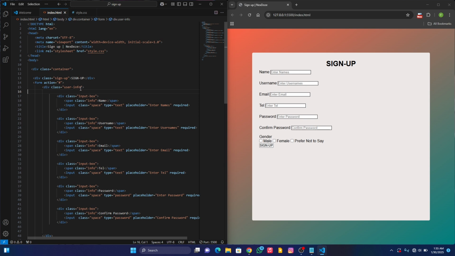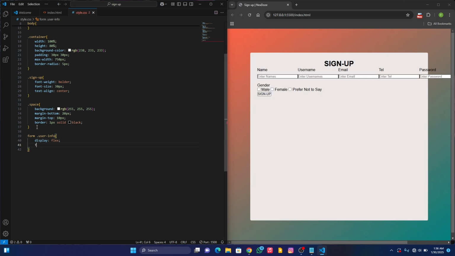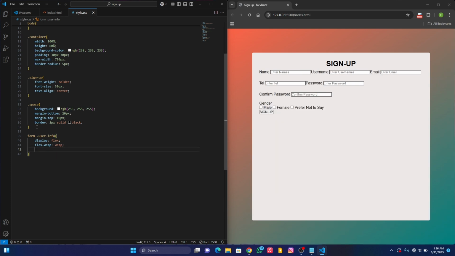This one over here. And we'll be using this form tag to call it. So copy this user info. Come to the CSS. Type out the form, then a dot, the user info, open the curly brackets. You start with setting display to flex. Flex wrap, I'll set this flex wrap to wrap. Then justify content to space between.